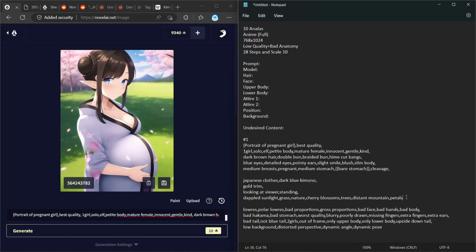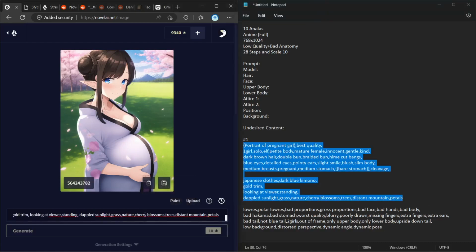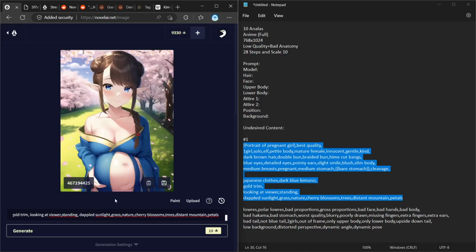I messed up right there. I didn't add the comma. I feel it would have a better time with kimono than a comma. Ooh, blue with gold trim is always nice.